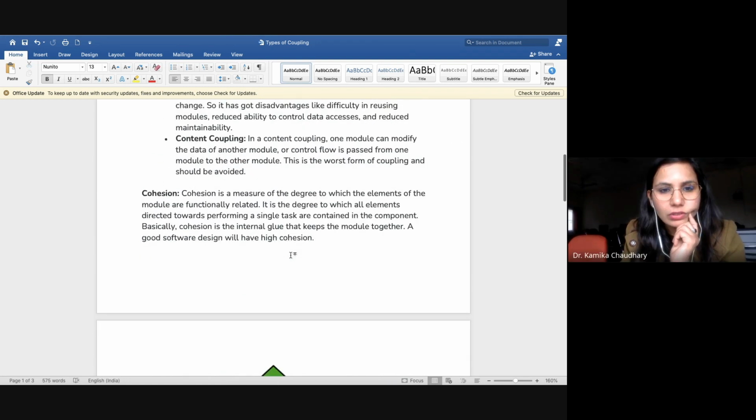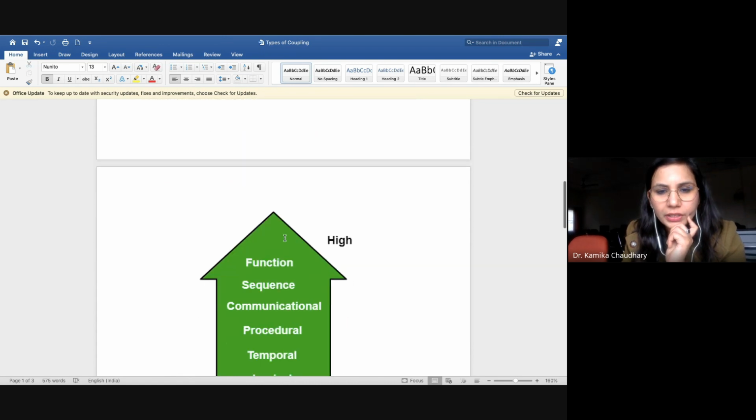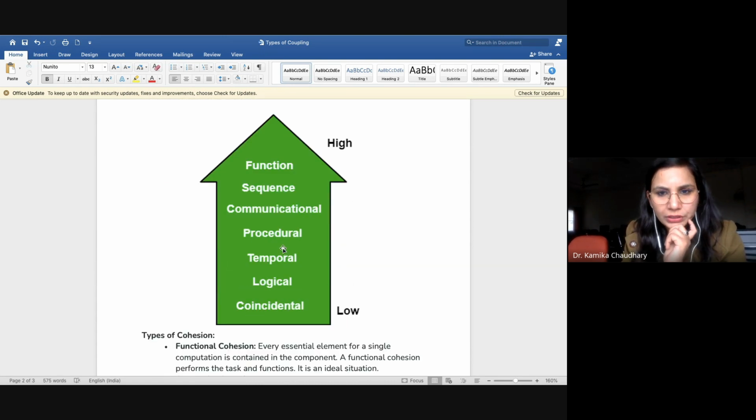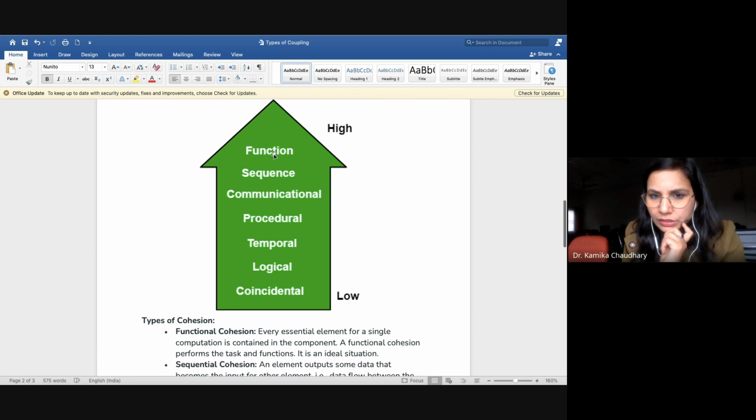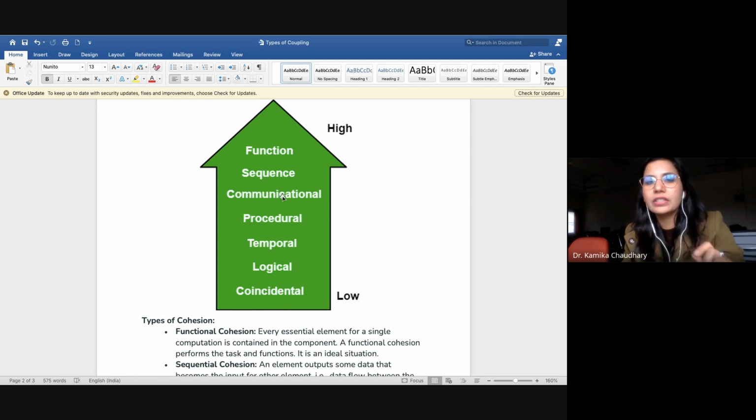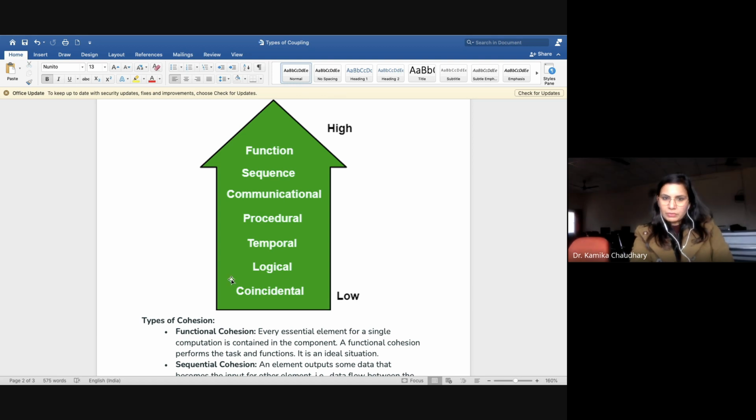Okay. So first we have discussed cohesion, and we are going to discuss the types of cohesion. The best type of cohesion is functional cohesion. These are all the types of cohesion: functional, sequential, communicational, procedural, temporal, logical, and coincidental cohesion. The lowest cohesion is provided by coincidental cohesion, and the highest is functional cohesion. Moving from coincidental to functional cohesion, the degree of cohesion increases, as the coincidental is at the lowest level.